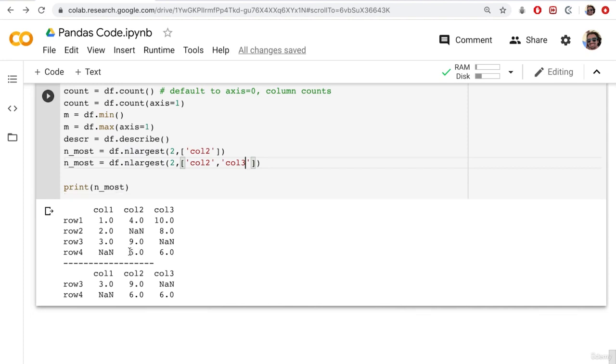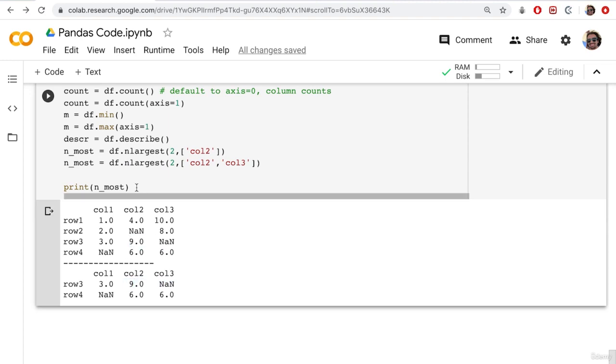So in this case, we have a 6 and a 6. Well, let's start with row 3. In row 3, 9 is the highest value in column 2, and that's what we're going to be returning. Next up, we have the second highest value being a 6, so we're returning that. Even though we've entered column 3 in here, it's not taking the highest values from column 3. That's because column 2 is first.